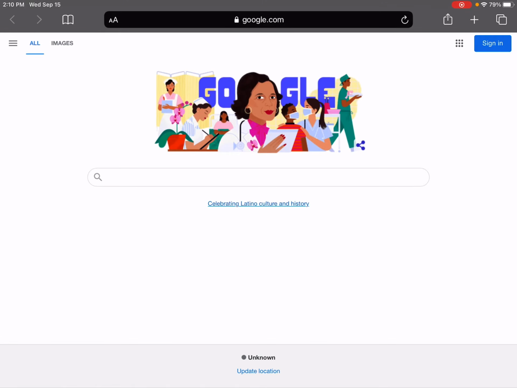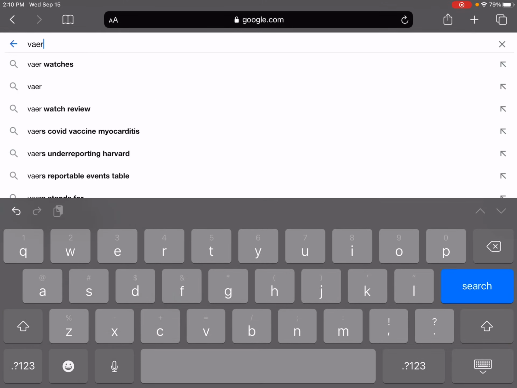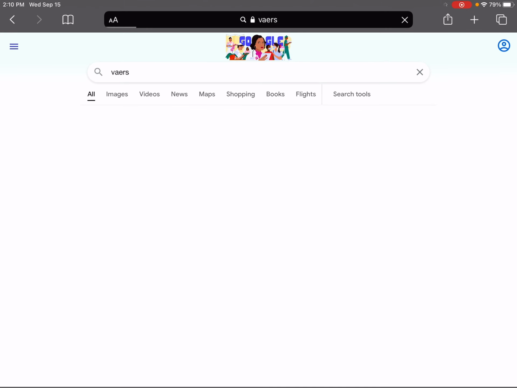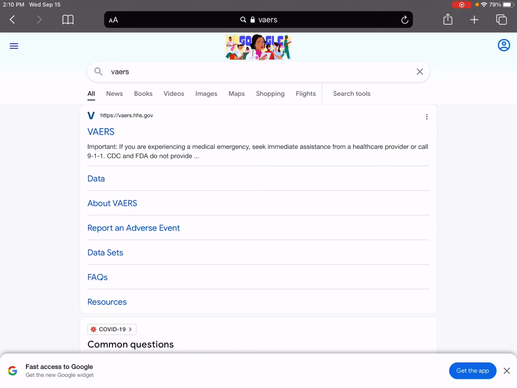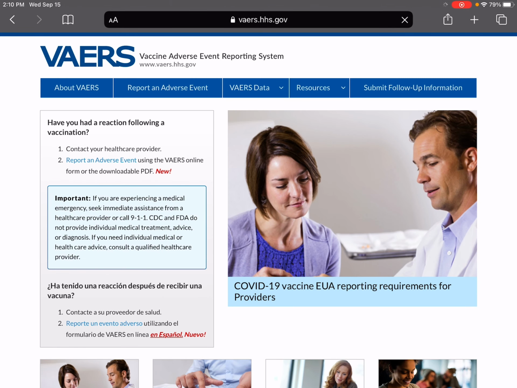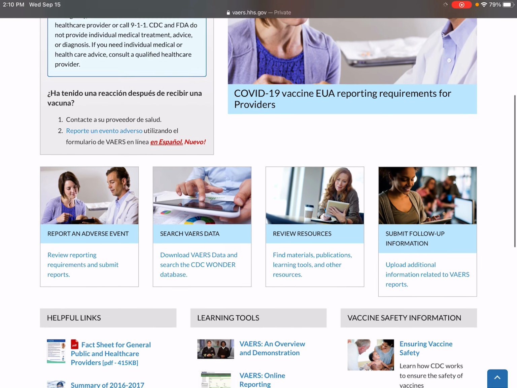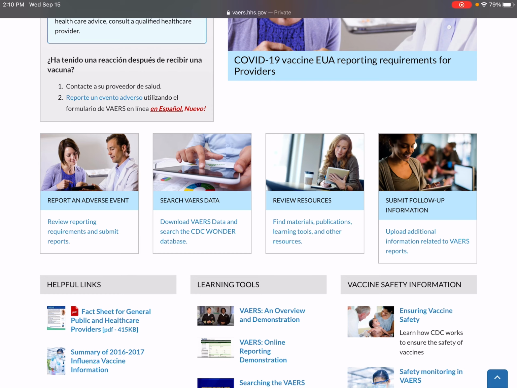How to search VAERS. The easiest way to get there is through a search engine. Type in VAERS. It's typically the first result. Just make sure it's the .gov website. Click on the first top link, VAERS. In the middle of the page, click Search VAERS data.